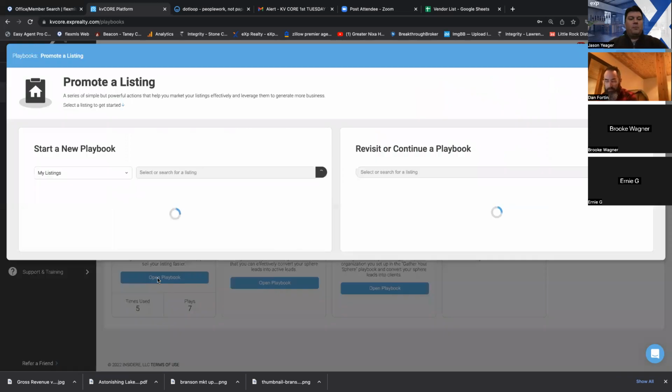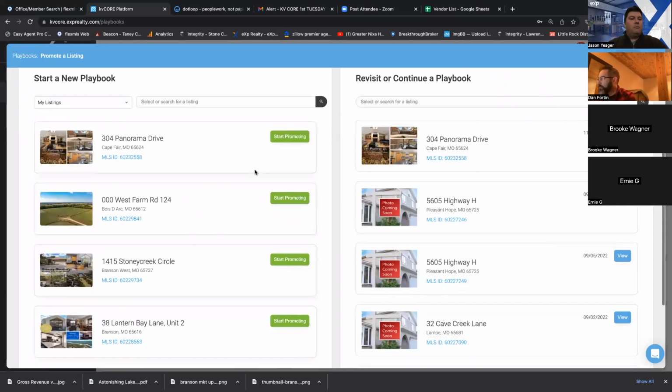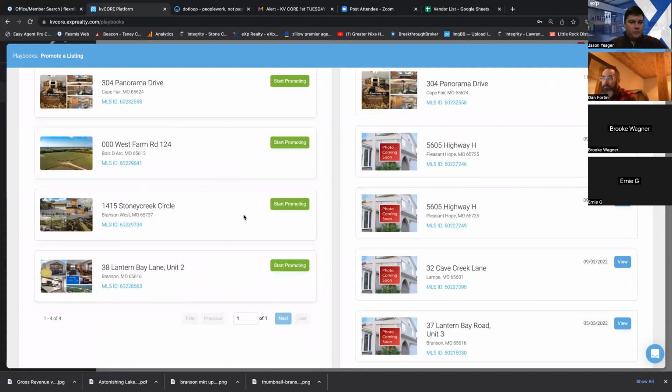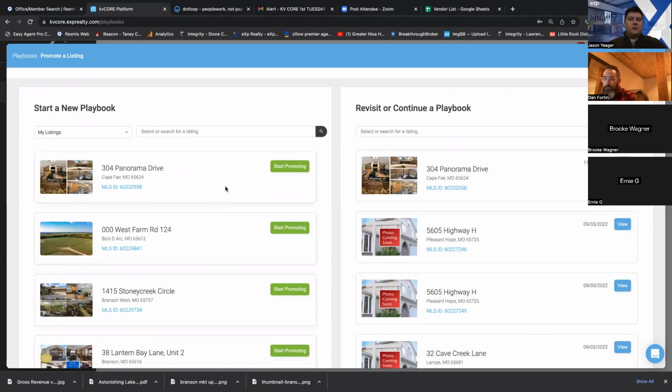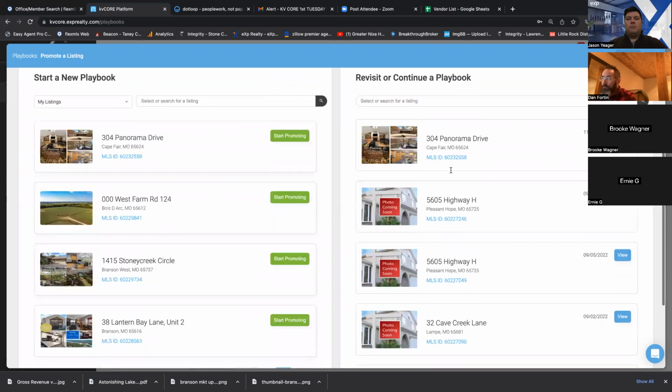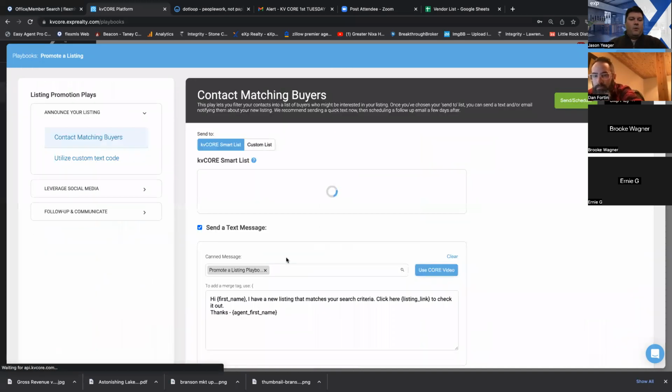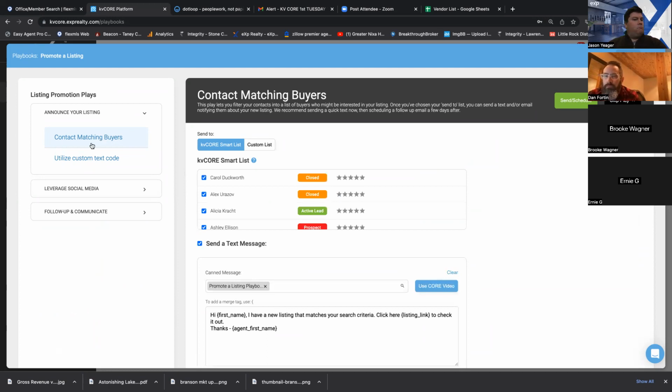Promoting a listing here, you can open the playbook and it will show you any listings that I have going right now. You can start promoting one of these listings, and it will show you any other promotions and playbooks that you've already engaged with or started in the past over here on the right. So let's just do one right here for Stony Creek Circle. I've got one for Panorama going, actually 1415 Stony Creek. So basically it'll start initially with contact matching buyers. It'll already go through your whole list of buyers that have property search alerts set up.